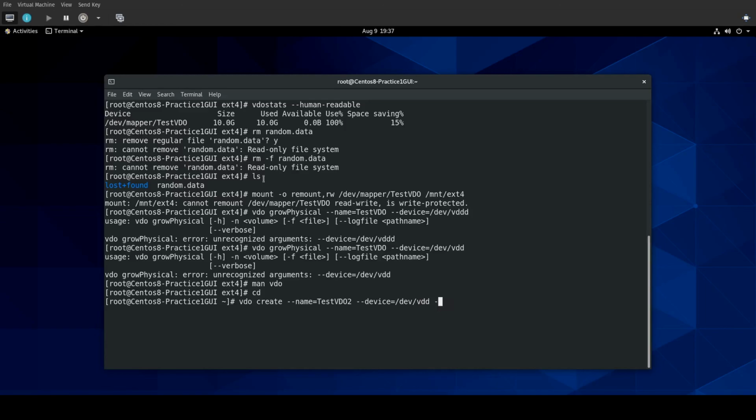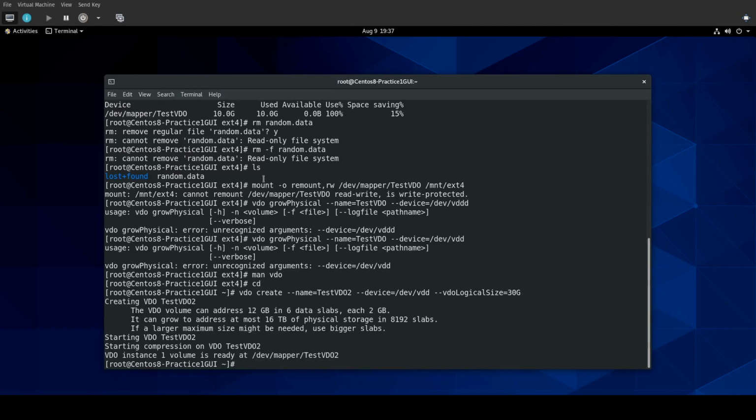and because I still want to demonstrate the persistent mount of this, so VDO logical size equals, and that's a 15 gig thing, so we'll just say 30. All right, so test_vdo2 is there, in /dev/mapper. Now here's the thing. Let's actually give this XFS.